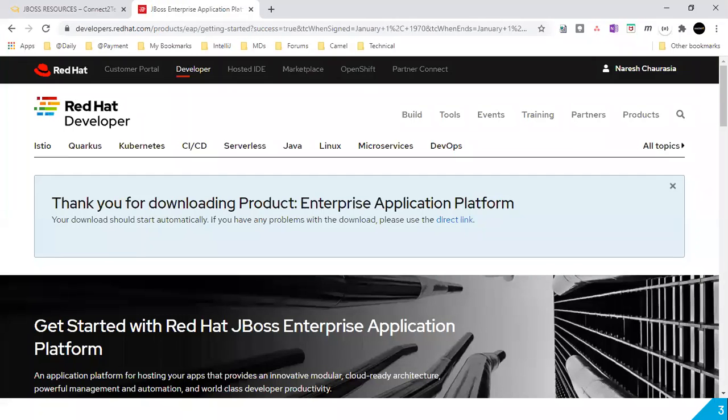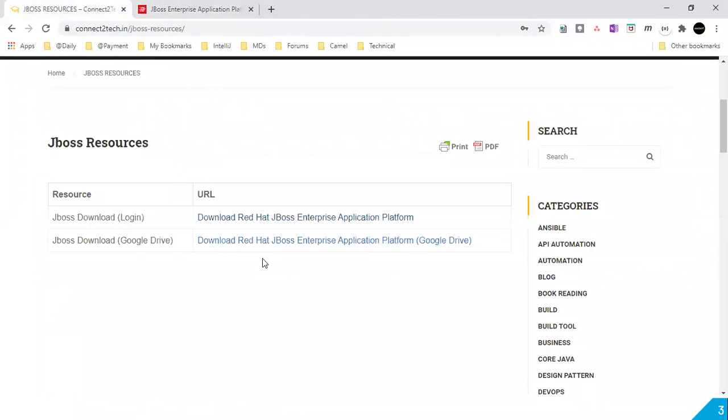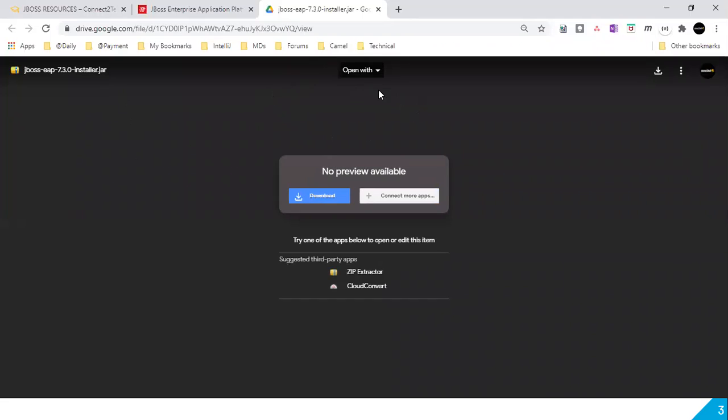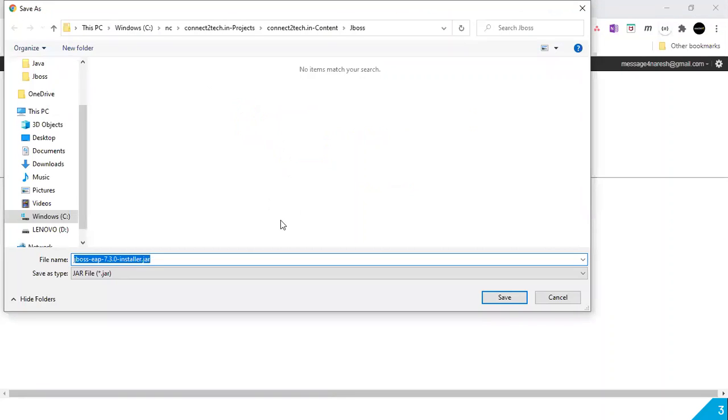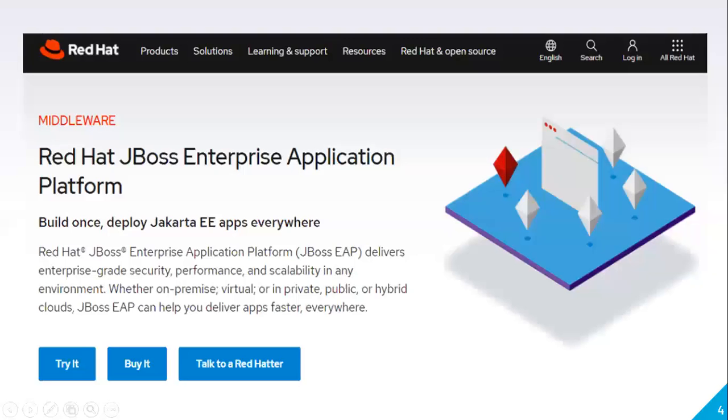In case you want to register on the Red Hat website, I have given one more link here. This is on my Google Drive. You can click on this particular link, and I have put the same installer here on the drive. You can simply click on this download option here, continue to download it and save it on your machine wherever you want to. So we have the installer downloaded.